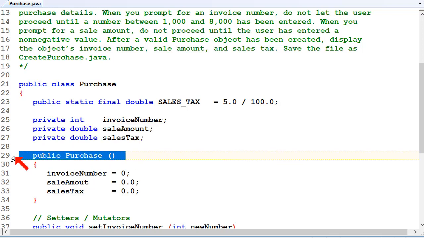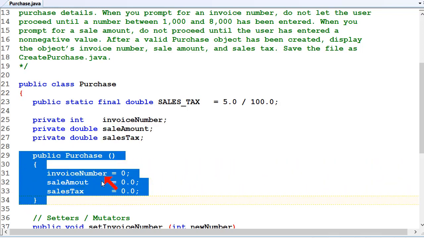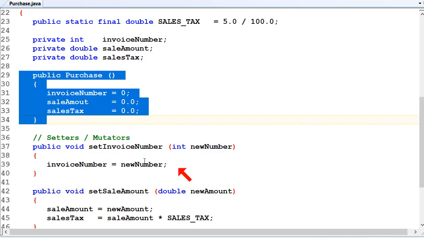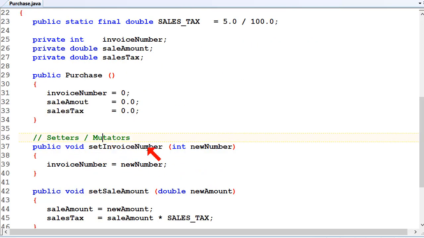And then we've just got a default constructor there. This code automatically runs whenever you create a purchase, and it just sets all the data to 0. So it's just initializing all of this data up here. Okay. And then we've got some setter methods, which are also called mutators if you want to use a technical term. And we've got a setInvoiceNumber, and we pass in a new number, and we set the invoice number, which is our class field up here, invoice number equal to the new number passed in.